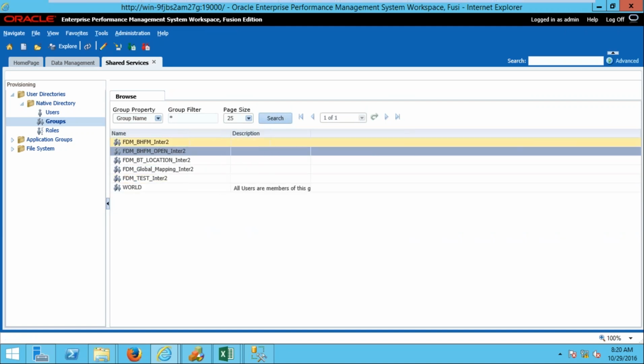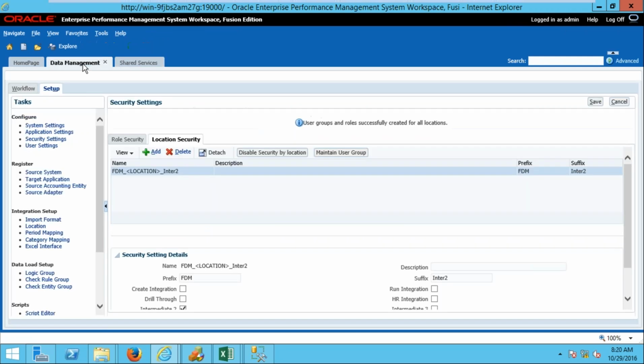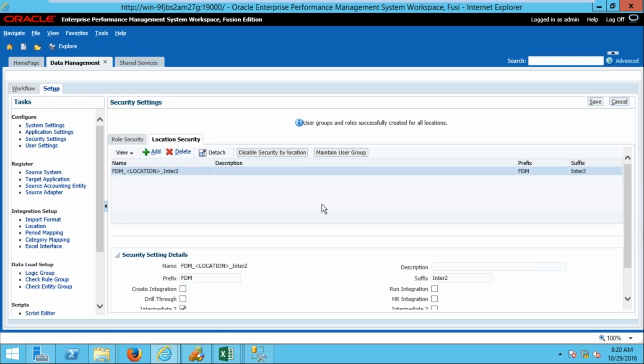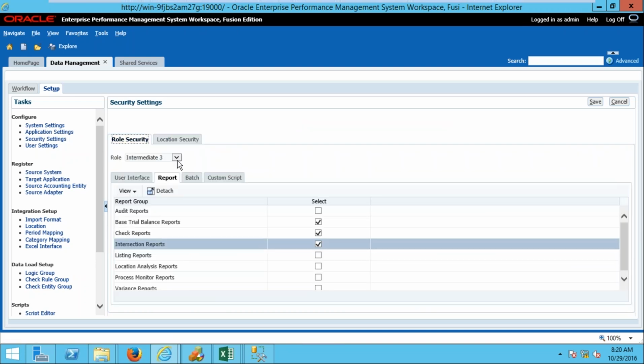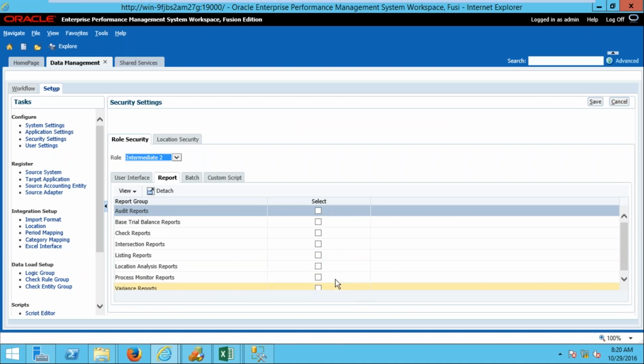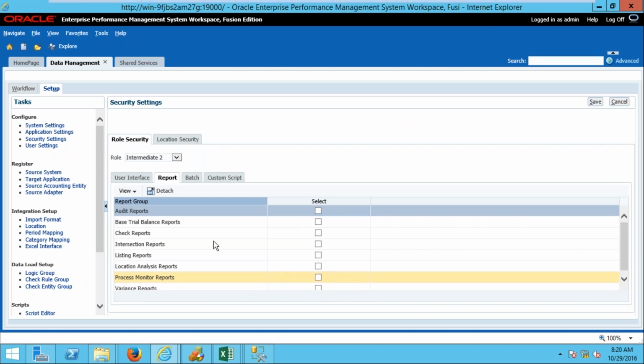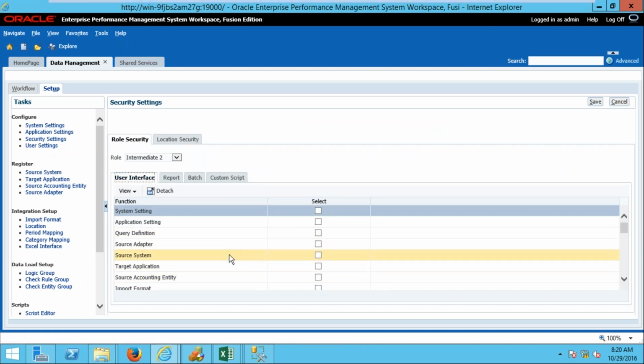Here, these are all the groups which are created with the role of intermediate 2. If you go to data management, the role that we have given is intermediate 2. So what is the role level security? If you go for intermediate 2, what kind of things do you want to see from the user interface? Variance reports or any report that you want to see, or a user interface, what things does he want to see?